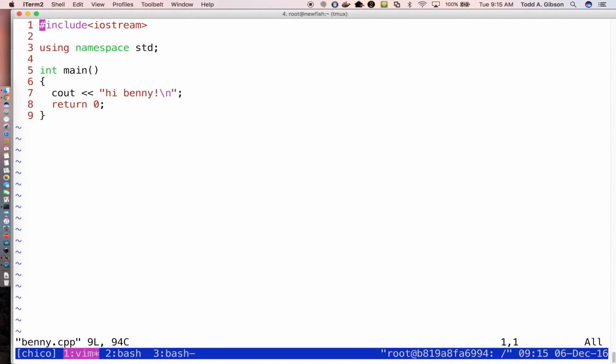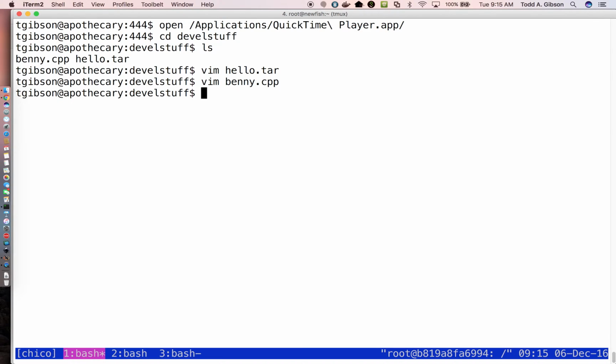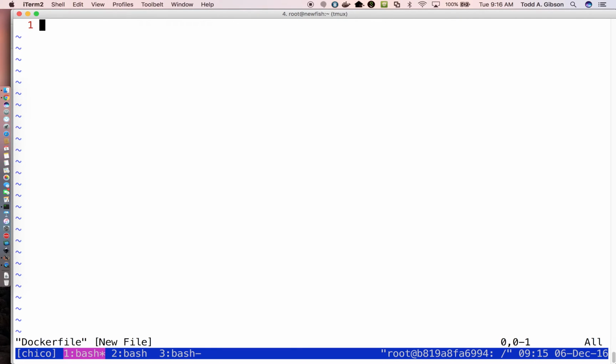I just want to copy this as an individual file onto the image and then compile it on the image to illustrate how all that works. So any files you need to build the image, go ahead and go in this directory, and then in this directory you want to create a Dockerfile, which is what Docker will use to build the image.